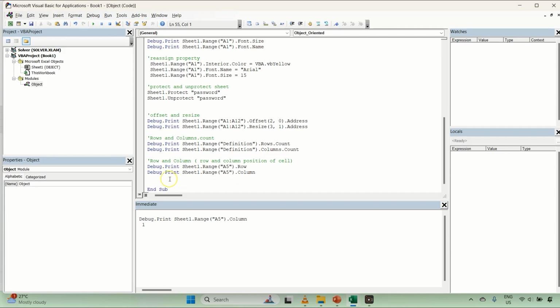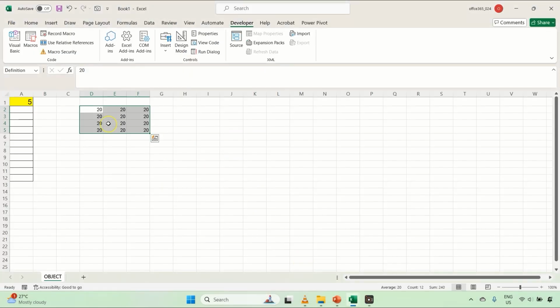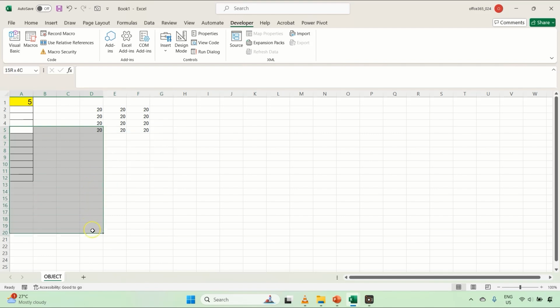So what if I have not a single range? I have a multiple range. I try to do something like this: debug.print sheet1.range A5 to D20.row. I know what it's going to return, but I'm going to prove to you that it's going to return 5. It's not going to return 20, because A5 to D20, it's taking the first one, the one on the left. The first cell address on the left, right? So the position is row 5.